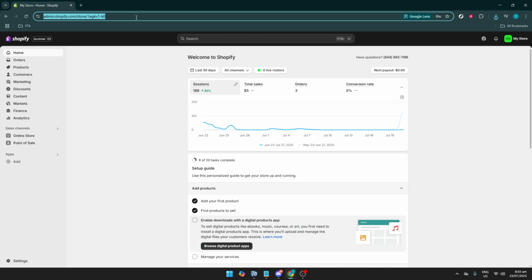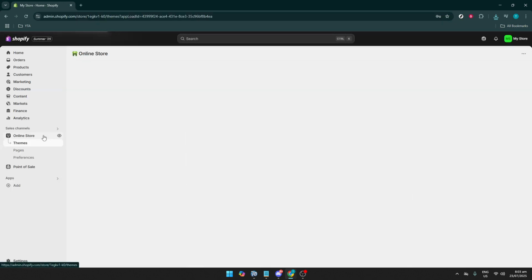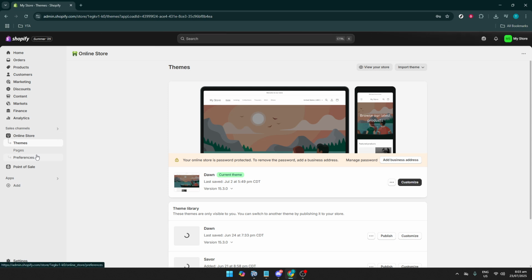Now that you are on the home page, your next step is to locate Online Store in the left-hand menu. This section is crucial as it contains all the settings related to your store's appearance and accessibility on the internet. Click on it and it will expand to reveal more options. From here, click on Preferences to proceed.